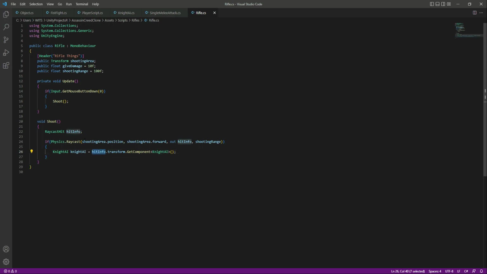As I told you, whatever we hit, that information will be stored inside this hit info. So for example, if the raycast hit the knight, then right here it will check that knight for a component which is by the name of knight AI. As you know, the knight contains the knight AI script, so it will just simply get that script, and that script will be saved inside this knight AI variable, and that is the reason why we created this of type knight AI.